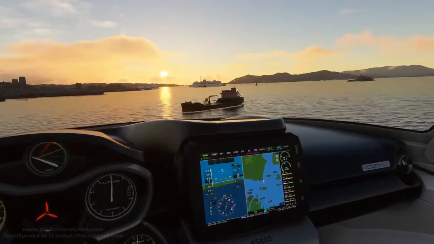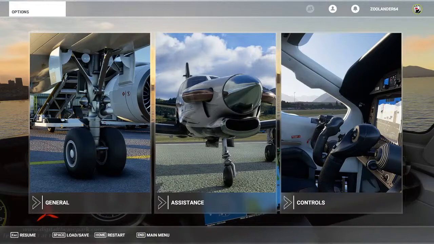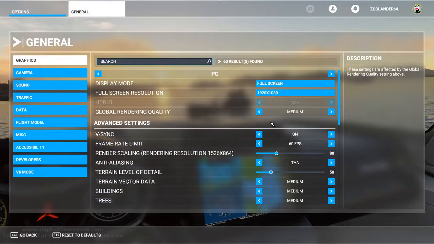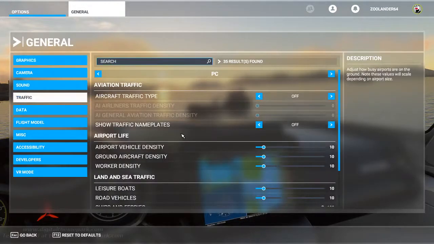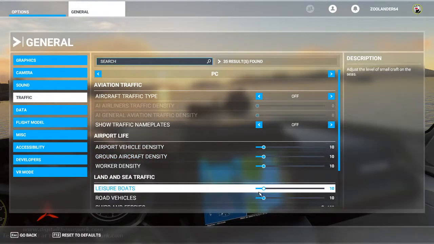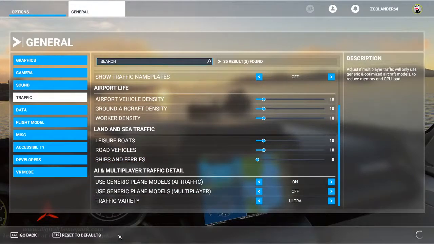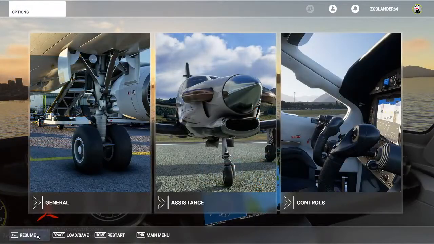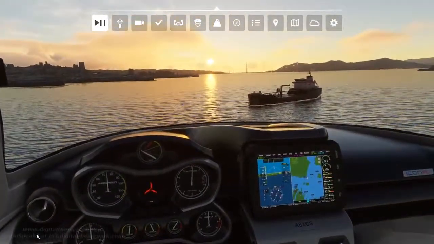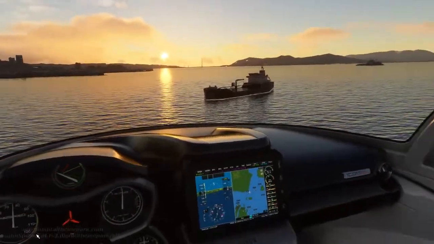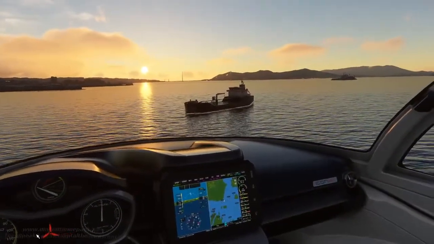All right, now let's go in. I'm going to hit escape right there. I'm going to go into general traffic, and I'm going to move this slider down. Let's see who. Oh, I forgot about active pause. Okay, I've got the sim paused. Slider is all the way down, and look, there is the boat traffic.